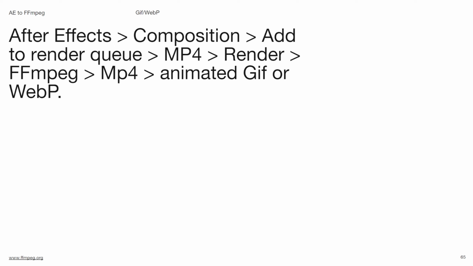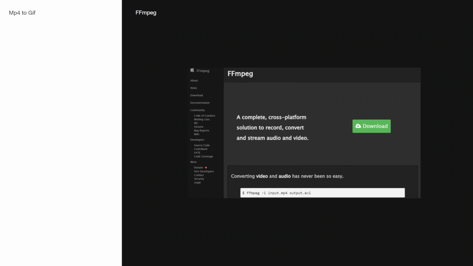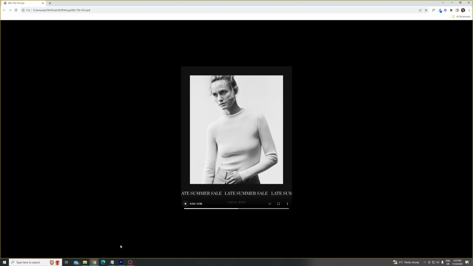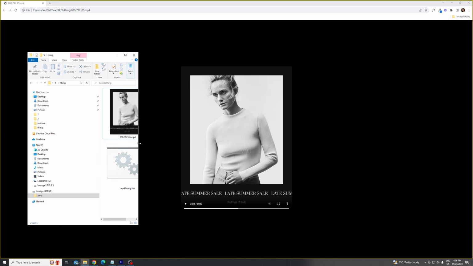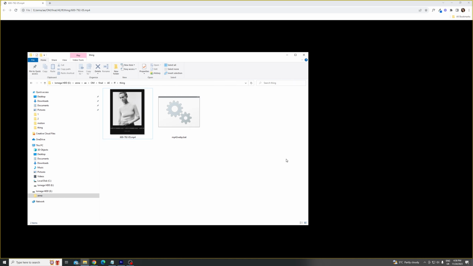It's a free open source command line tool, so if I'm in After Effects I'll save out an MP4 video and then use FFmpeg to convert it to either a GIF or a WebP. Many tools are powered by FFmpeg, such as EasyGIF, which I mentioned earlier, and I'll quickly show you how I make a WebP video from an MP4 file.